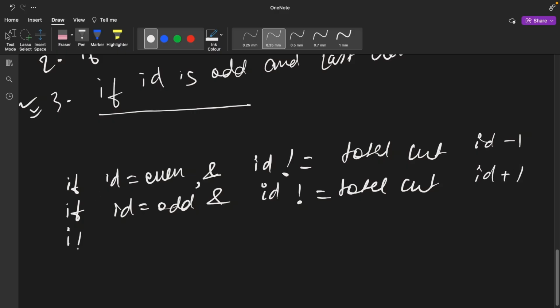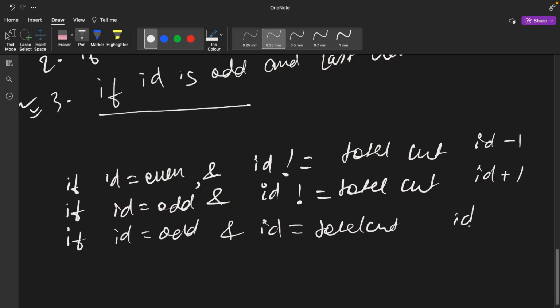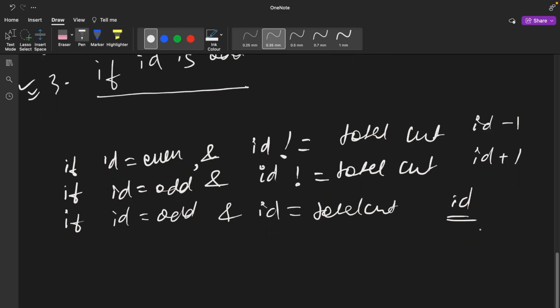And another case will be, if ID is odd and ID is also equal to total count, then just the ID, nothing else, no transformation, no operation. Okay, this is the complete logic, or you can say the complete understanding.